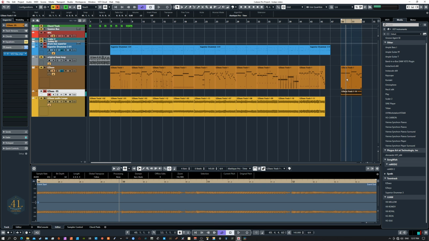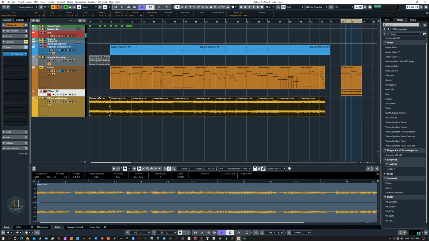So it makes a perfect audio loop of your EZBass variation. And it's so simple to do. So you just do one after another, and you could end up really quickly with a full library of all these variations.